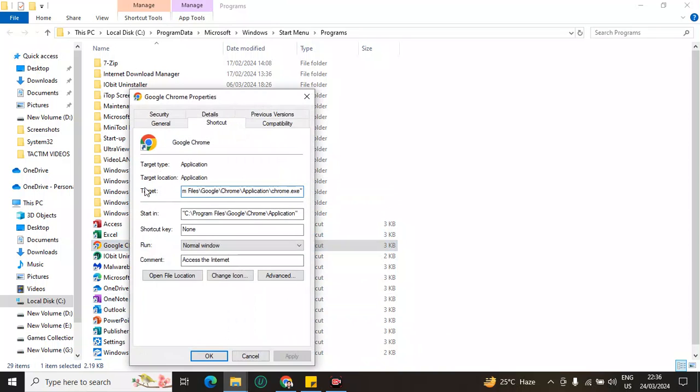Now in the target box, this target box, all you have to do is write here a space, double dash, then no-sandbox. Sorry for a little mistake. I'm showing you again, sorry. All you have to do is go to the very end and add one space, then double dash, right here, no-sandbox.